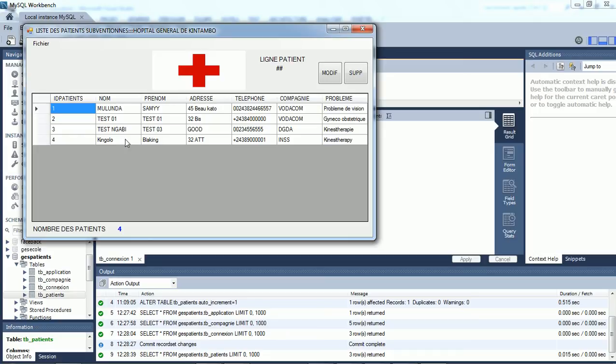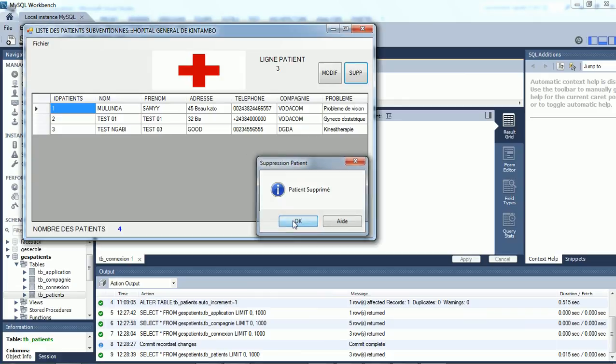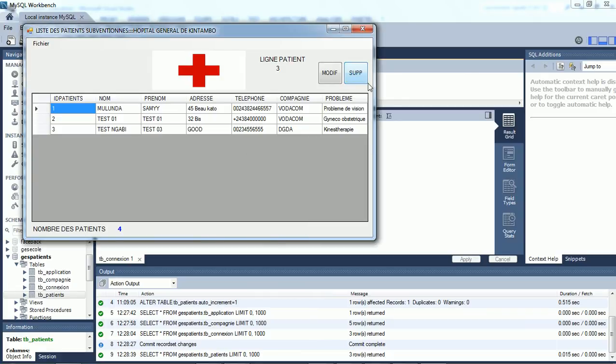If you want to delete, I don't know if I put the delete code. Okay, it has been deleted. Okay, and this is the end of our tutorial. I'm sure that you have understood something.